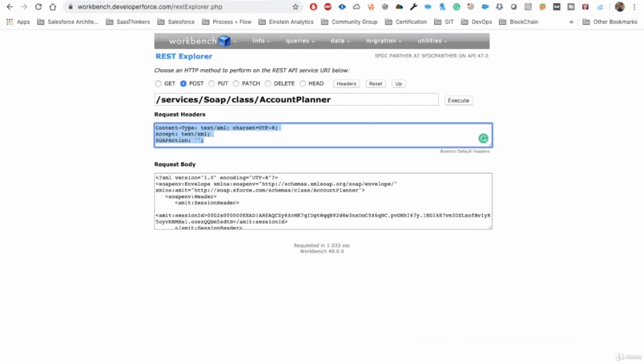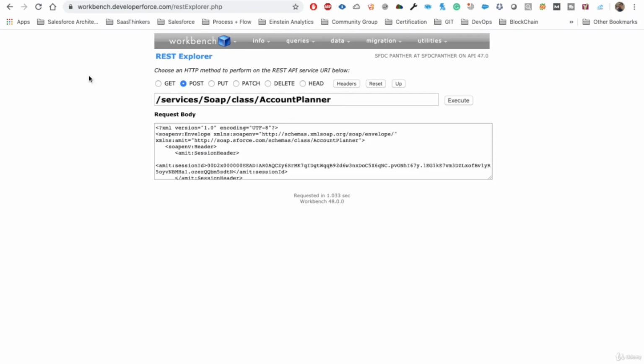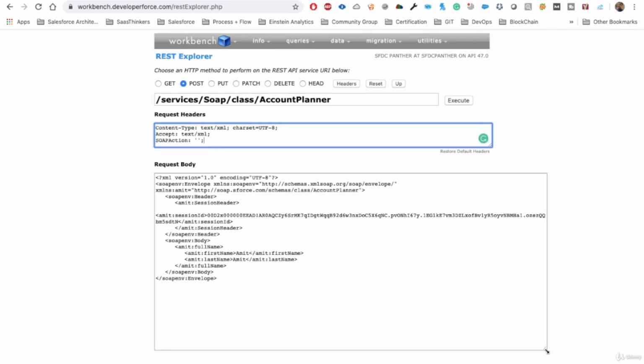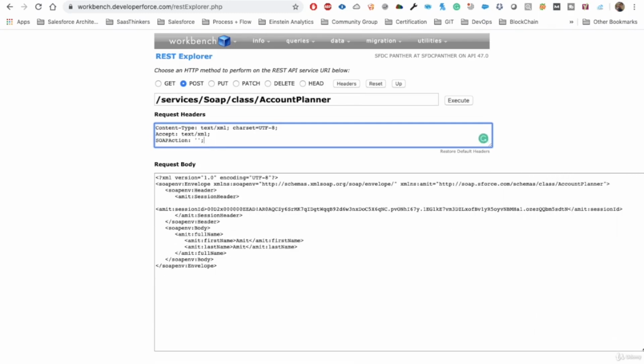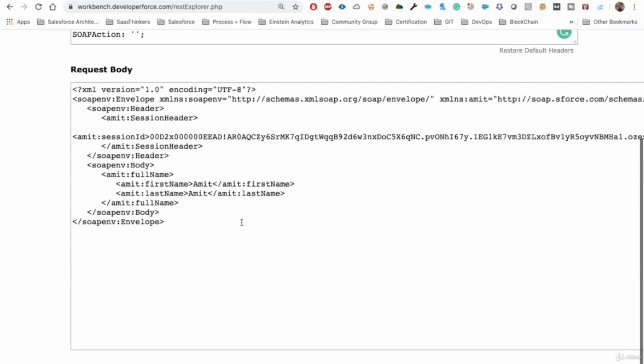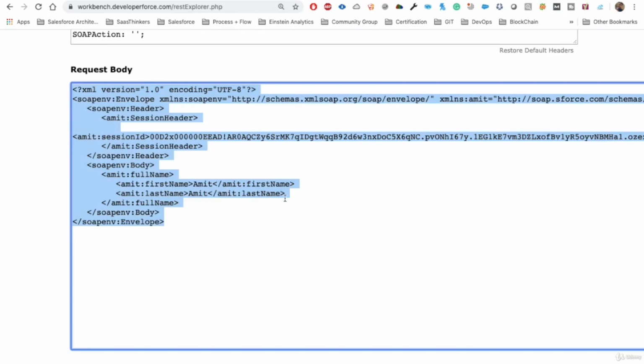Now if we get back to our Workbench, we went to Utilities, REST Explorer, and we changed the URL, as we discussed. We changed the header by clicking on this button. If the headers are not visible, it will look like this. You just need to click on Headers and your headers will be visible here. And this is our body that we just prepared and discussed. Now let me zoom in so it will be more visible. You can see we are doing the same thing here that we just discussed.